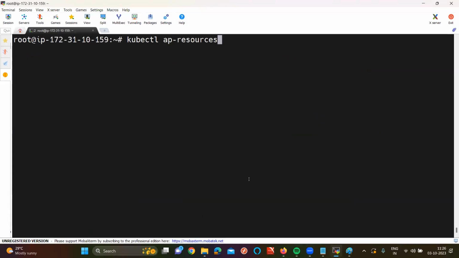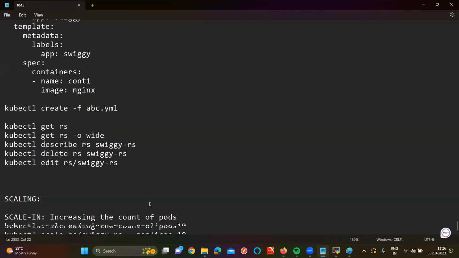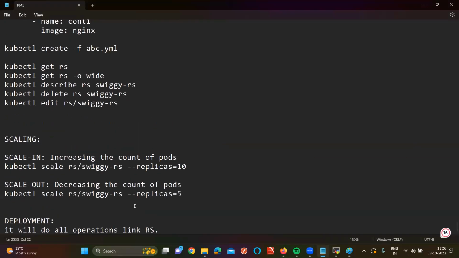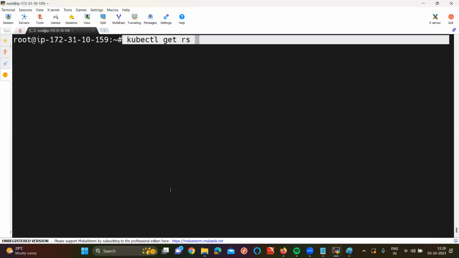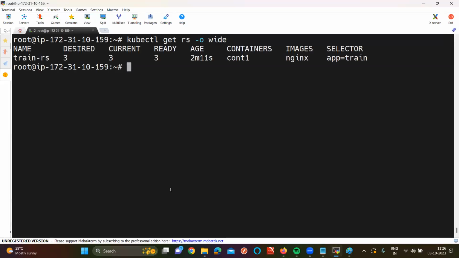Sir, how many replicas did we create? kubectl get rs is going to show the replica set, correct? Commands are also there. Okay. kubectl get rs -o wide gives some additional information. Sir, if I want the complete information about the replica set, use kubectl describe rs.